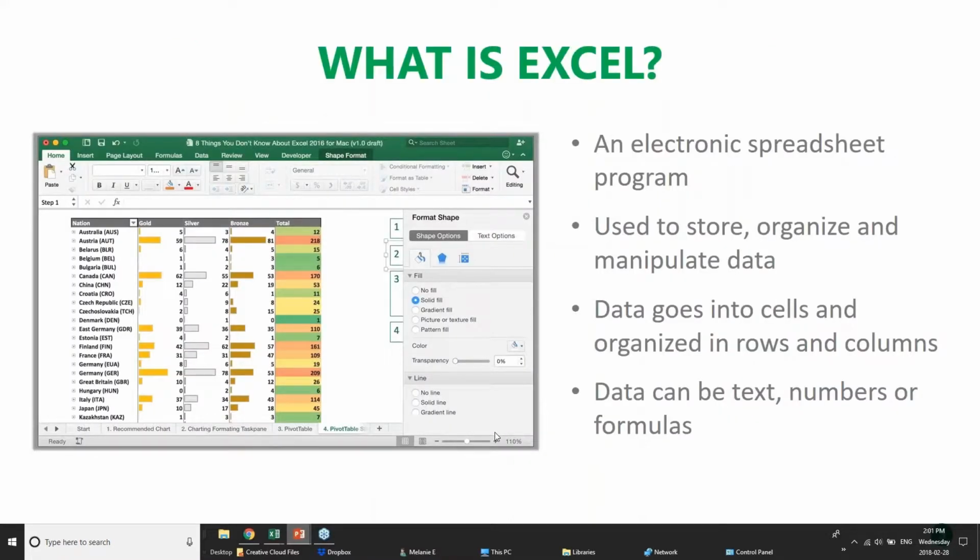Because this is the intro, let's talk about what exactly is Excel. I'm sure you've heard of it, but basically it's an electronic spreadsheet program. And at its core, it's basically used to store, organize, and manipulate data. Now, this data can be text, it could be numbers, and it could be formulas. And this data goes into workbooks, and workbooks have worksheets in them. And within the worksheets, you have cells, and then we have rows and columns. So that's a summary of the terminology that we're working with in Excel. And we'll definitely do some demos so that you can see all the terms.